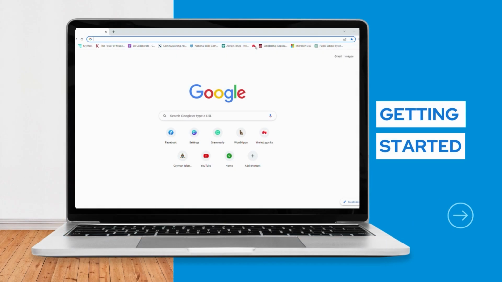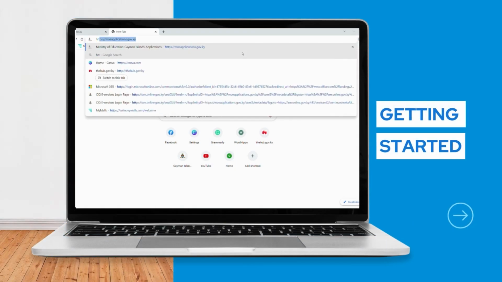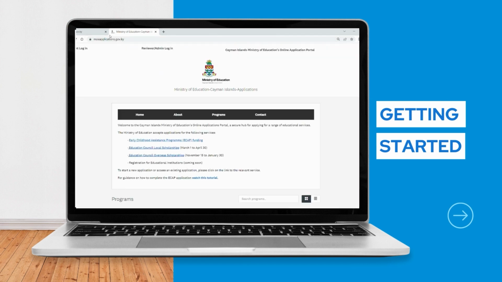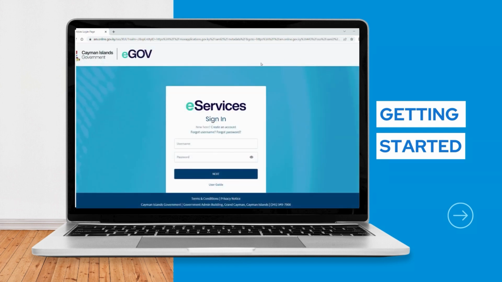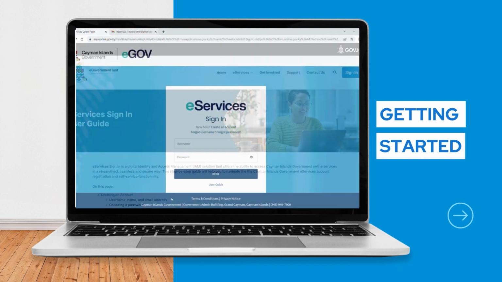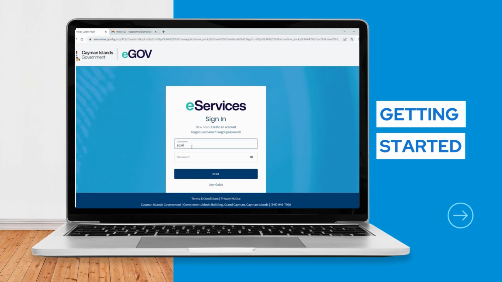Getting started. To apply for ECAP funding, please visit moeapplications.gov.ky and click Applicant Login at the upper left-hand corner of the screen. From there, you will be directed to the eServices sign-in page. To access the portal, you must create an eServices account with the Cayman Islands government if you do not already have one. To create a new eServices account, click on the link to the user guide and follow the steps carefully.